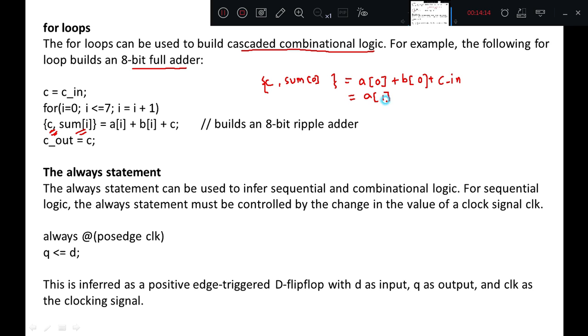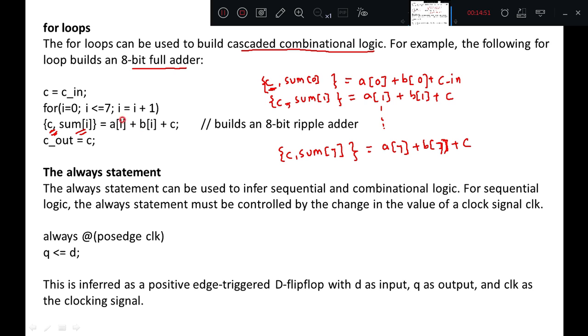Next, it will take A of 1, B of 1 and C from the previous stage. It will compute the carry out and sum of 1, and so on. This will continue until finally A of 7, B of 7 and C, and it will generate sum of 7. So the for loop, whatever we have written, is unfolded for each value of I in the loop, and for each arithmetic operator it may generate one full adder. So such 8 different full adders it may generate. It builds an 8-bit ripple adder.